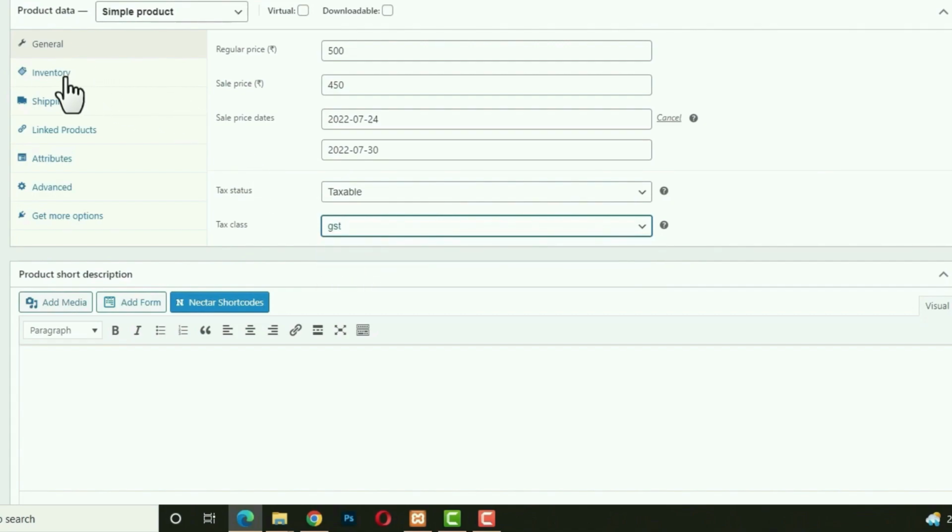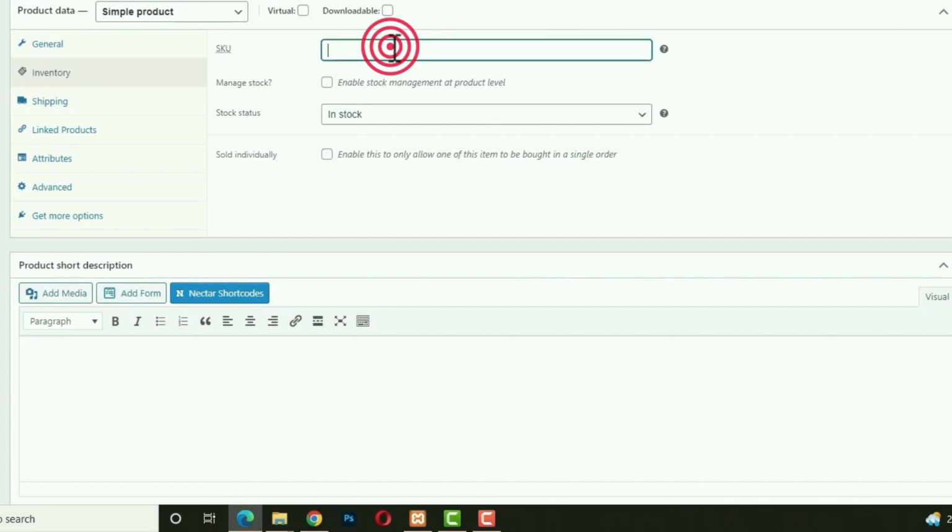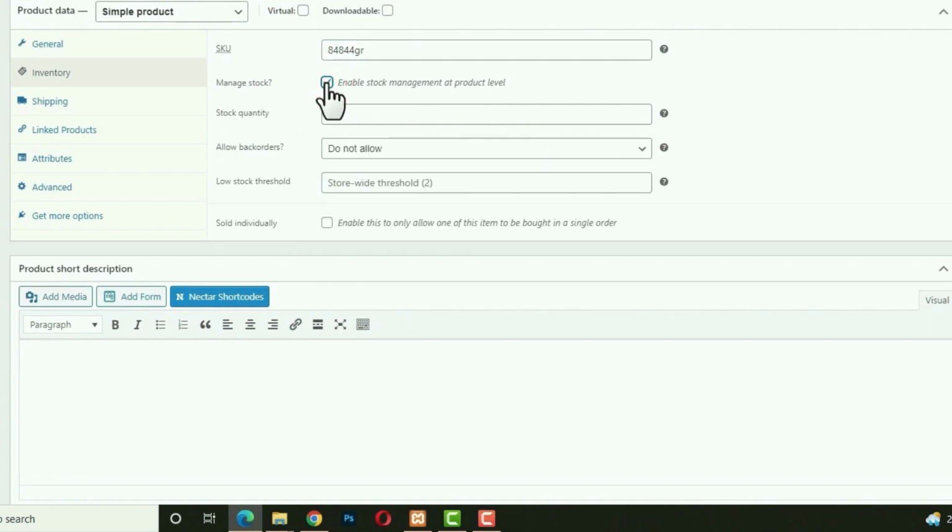Next, I have to come to the inventory option. Here I have to enter the product SKU. SKU stands for stock keeping unit, and make sure every product has a unique SKU. Next, manage stock. If you want to manage the stock, then you have to enable that. Suppose I have a total of 80 products in my stock. So here I have to write 80. Next, lower stock threshold.